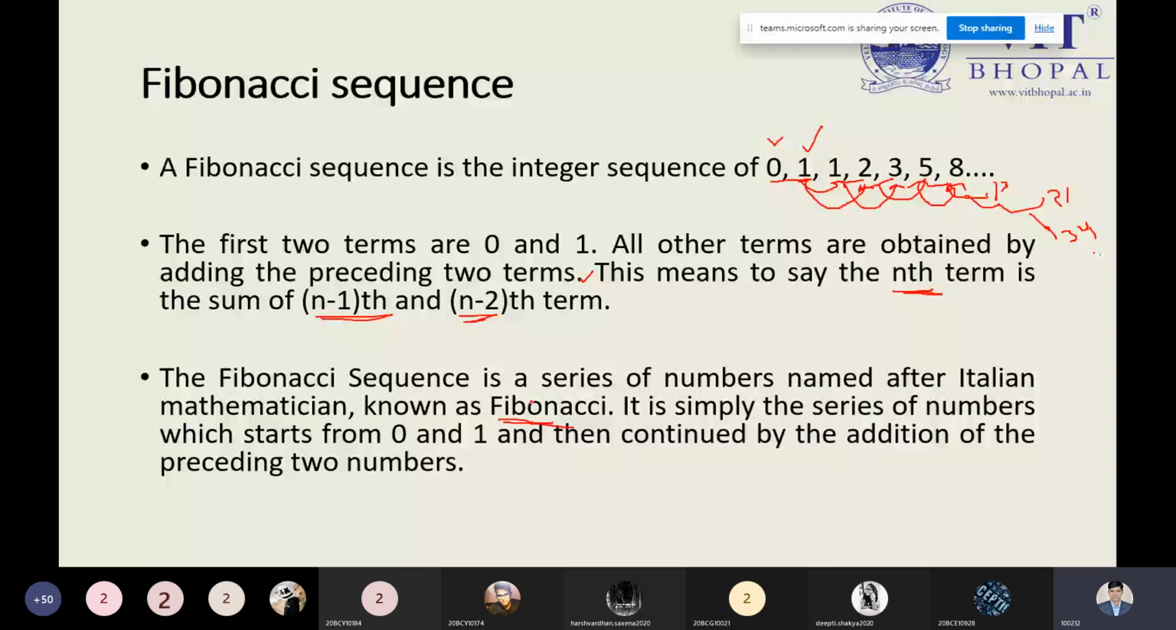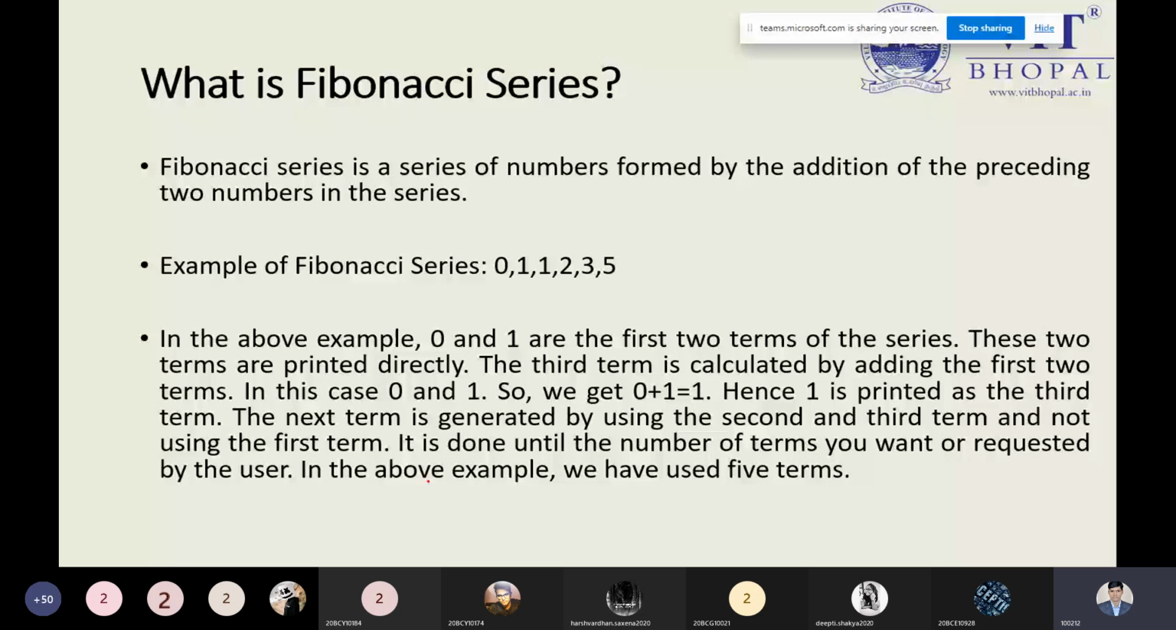It is simply a series of numbers which starts from 0 and 1 and then continues by addition of the preceding two numbers. So this is the introductory part about the Fibonacci sequence or series. But the question comes to mind, what is the Fibonacci series? You can say the Fibonacci series is a series of numbers formed by the addition of the preceding two numbers in the series, as we have already done over here.